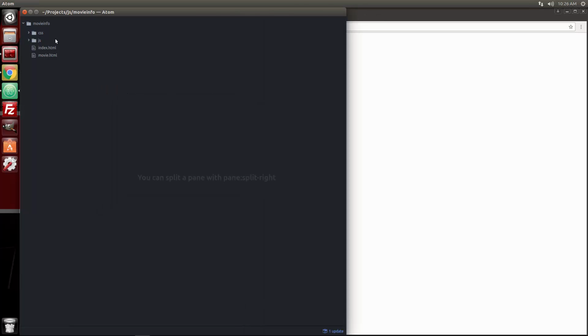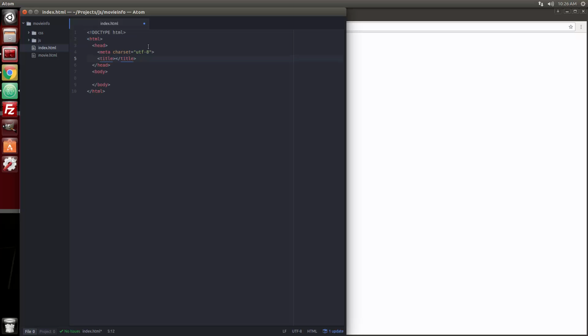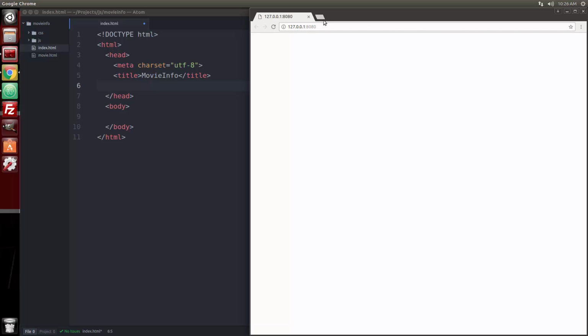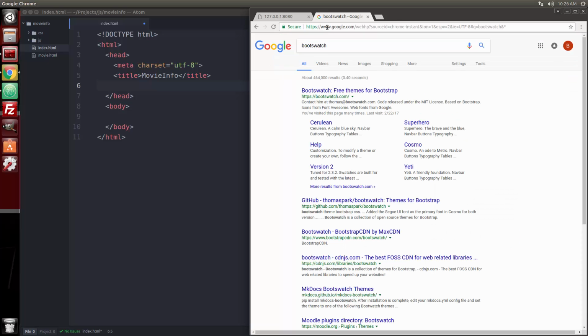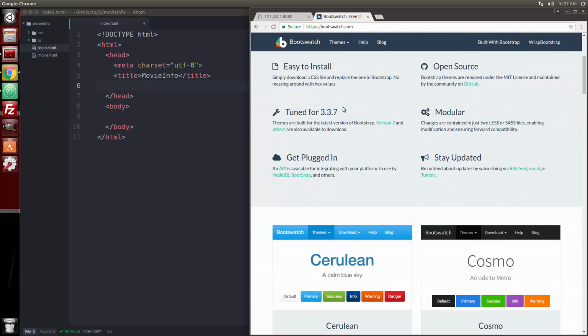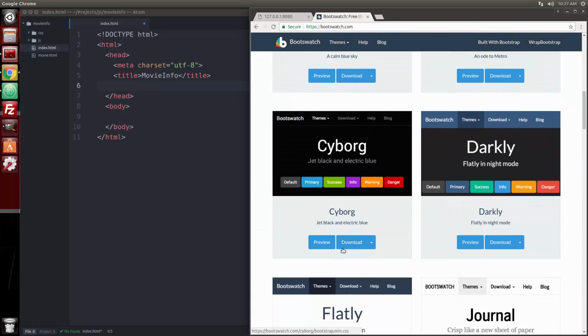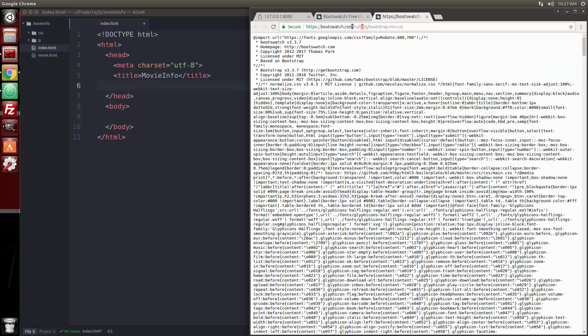Let's open up index.html, and put some standard HTML tags in here. I'll make this bigger. For a title we'll just say movie info, and we're going to use Bootstrap for this, and I'm going to use a customized version at Bootswatch. Let's just grab this Cyborg theme. I'm going to click download and just grab this link.